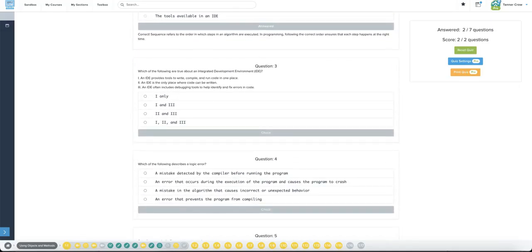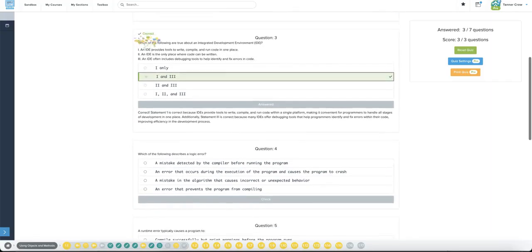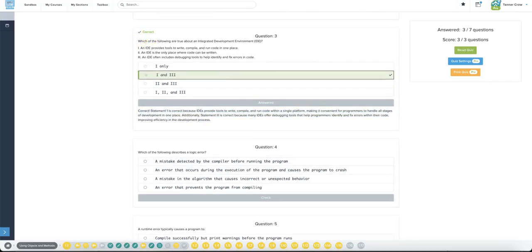Okay, which of the following are true about an IDE? An IDE provides tools to write, compile, and run code in one place. Yeah, an IDE is the only place where code can be written. Well, I wouldn't say that. Code can be written in a variety of places, but it can only be executed in an IDE. You could do code in a Google Doc or something. An IDE often includes debugging tools to help identify and fix errors in the code. Yeah, absolutely. So that would be our answer there, and more explanation if you need it.